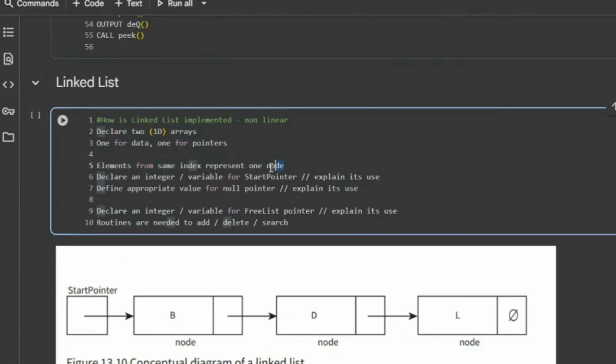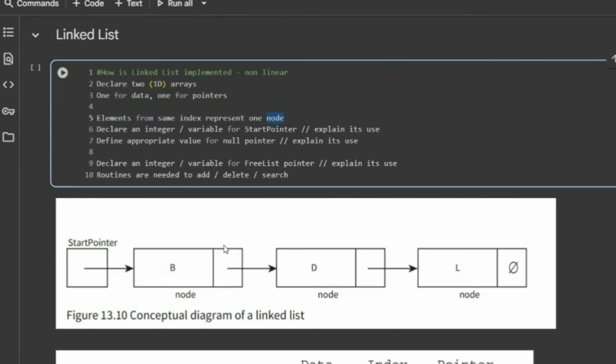So node का मतलब ये होता है कि ये जो आपके पास data और next का pointer आ रहा है ये एक node है, दोनों elements बन के एक node बनाते हैं. Then we have an integer for the start pointer, or you can explain its use, and then we'll have an appropriate value for null pointer, which would be -1, and then we'll have a variable for free list pointer, and then we will have routines that we would need to add, delete, search in the linked list.